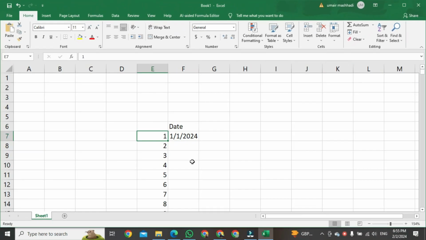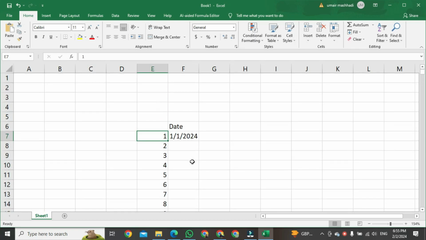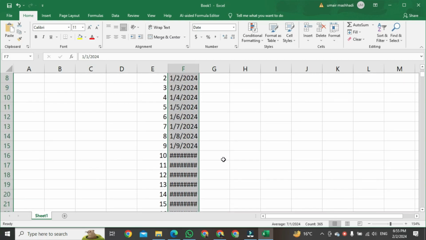After clicking on OK, it will auto-generate 1 to 365 in this column. And then, go to the date like that, and drag over this side of the cell. Once the cursor's sign changes, double-click right here. After clicking, it will write automatically the date of the whole year.